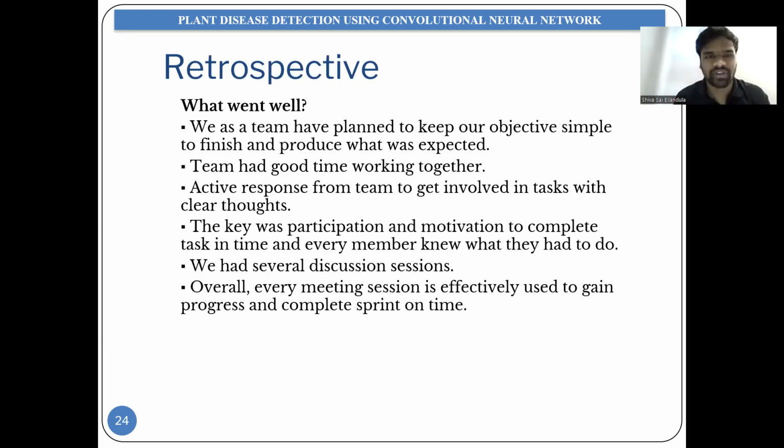Retrospective. What went well? We as a team planned to keep our objective simple to finish and produce what was expected. The team has a good time working together. There was active response from the team to get involved in tasks with clear thoughts. The main key was participation and motivation to complete the task within the deadline, and every member knew what they had to do. We had several discussion sessions. Overall, every meeting session was effectively used to gain progress and complete the sprint on time.